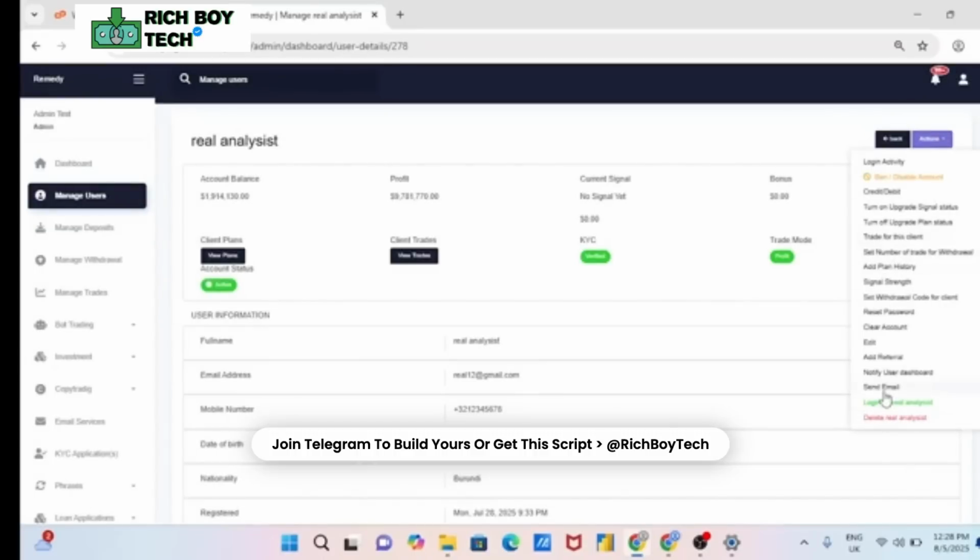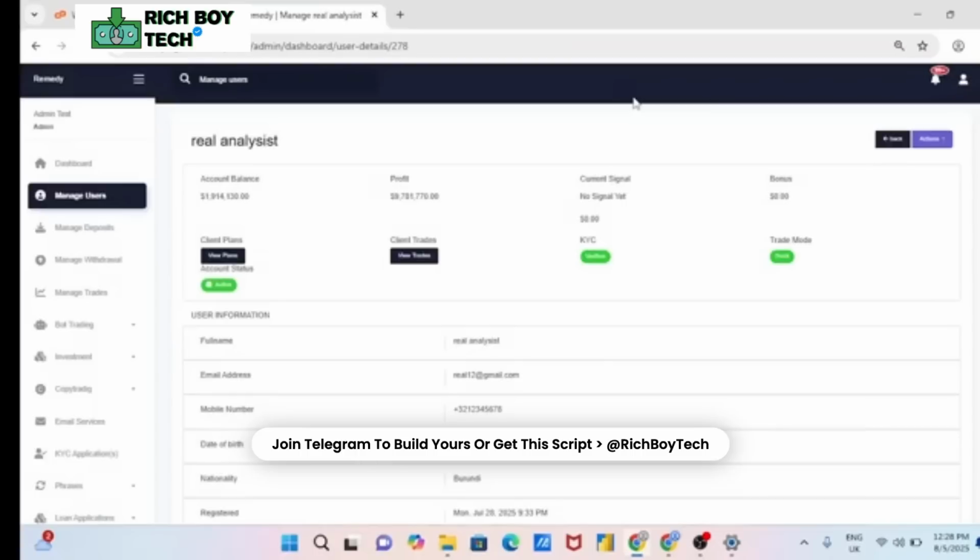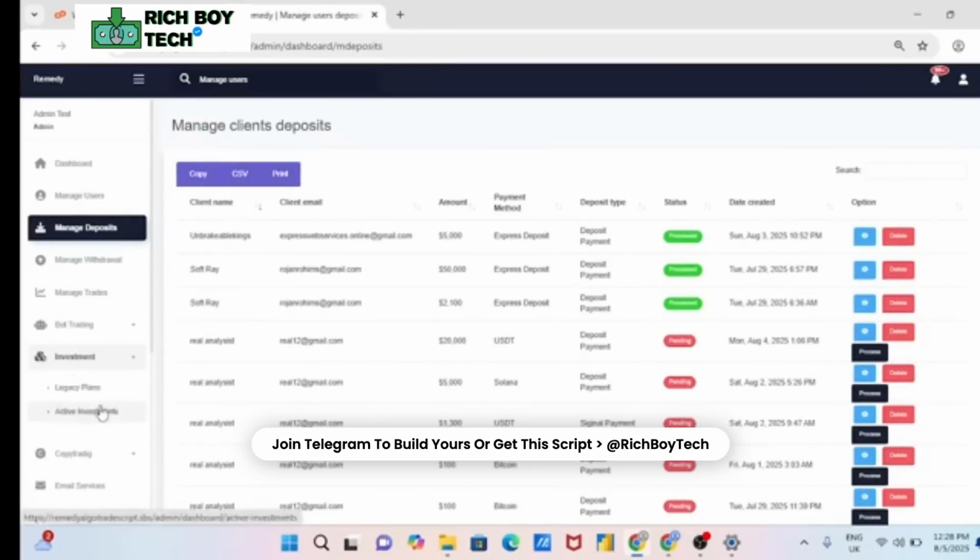So you can send mail to users. I send mail and you can send mail to users. All right, so you can also view users' trades and all those things. Manage deposits. Here is the investment plan.